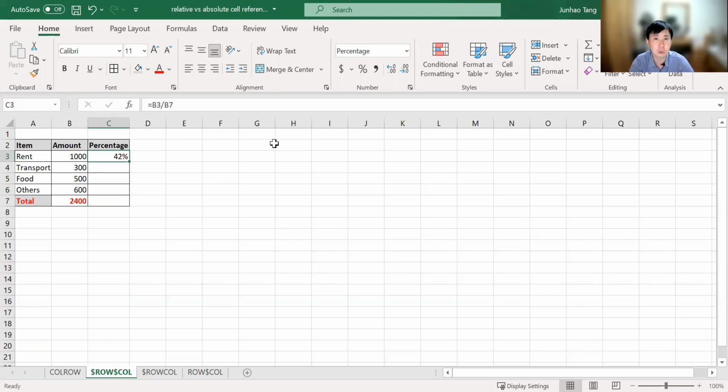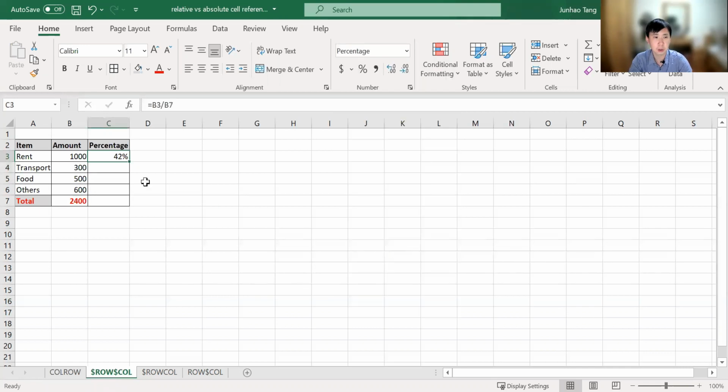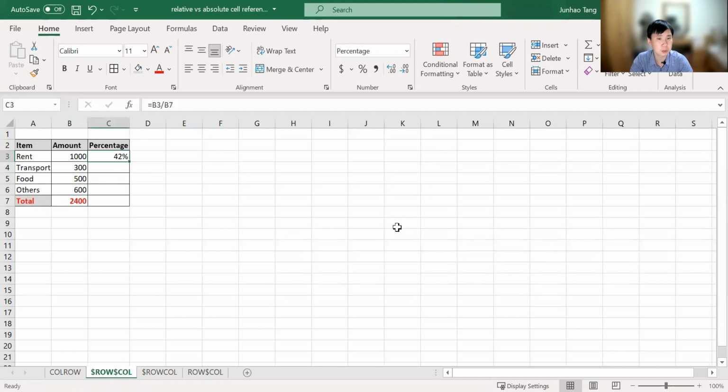But you can just go to over here. You just click over here and then percentage. Okay, I like to use shortcuts. Okay, so rent is 42%. Okay, what about transport? So if you refer to the previous worksheet, right, we copied the first cell and then copied the other cell. Okay, so for this, let's try. Okay, let's try copying this cell to this cell.